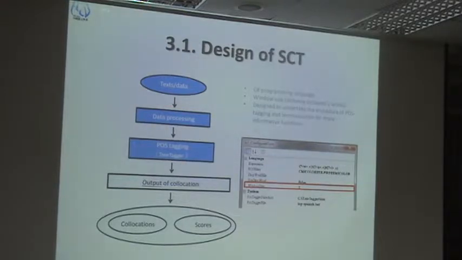Also, this system is designed to undertake the procedure of POS-tagging, so we can tag each word as a noun, verb, adjective, adverb, etc. And there is lemmatization. The lemma is the prototype of the verb. There are many conjugations in Spanish, so the lemma is the prototype of the verb in Spanish, for more informative functions.